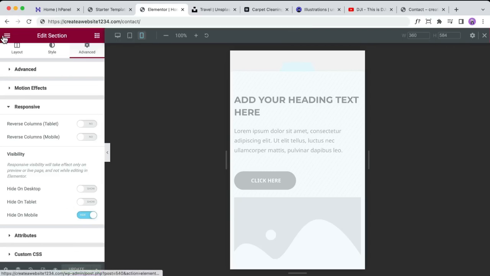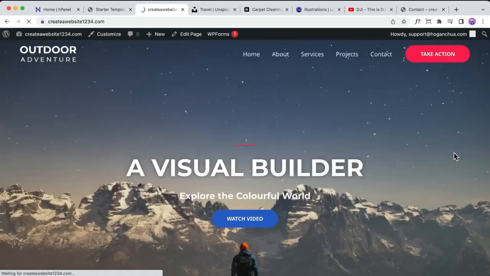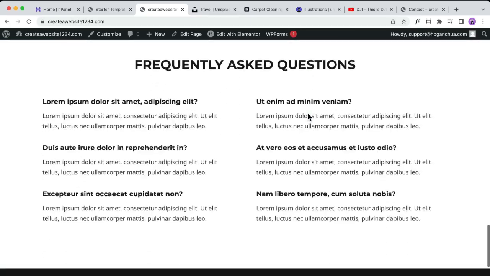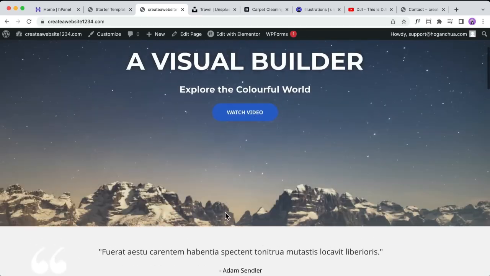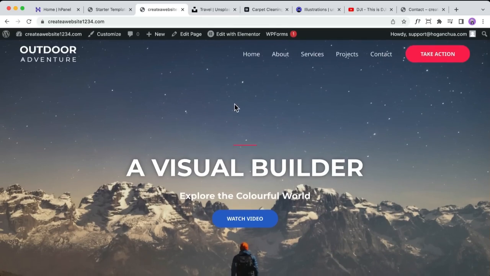And then over here, we can click on the hamburger menu on the top left, and then click on view page. So we're going to see what our page looks like right now. Okay, so that's looking really, really good. Obviously, you'll need to change your images and things like that. And that is the basics of building out your pages.